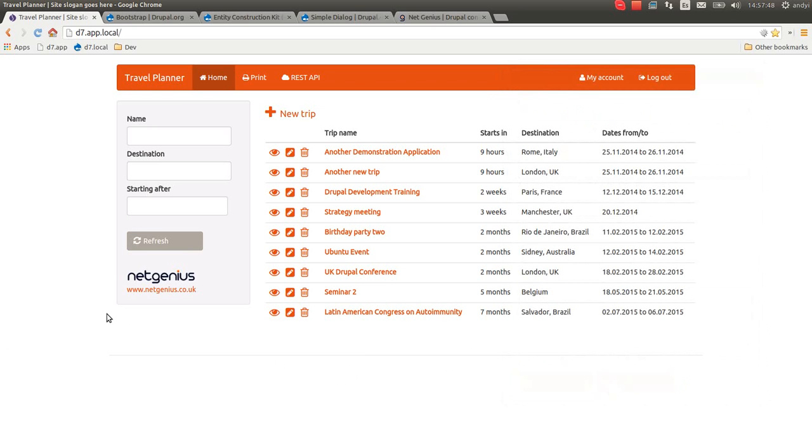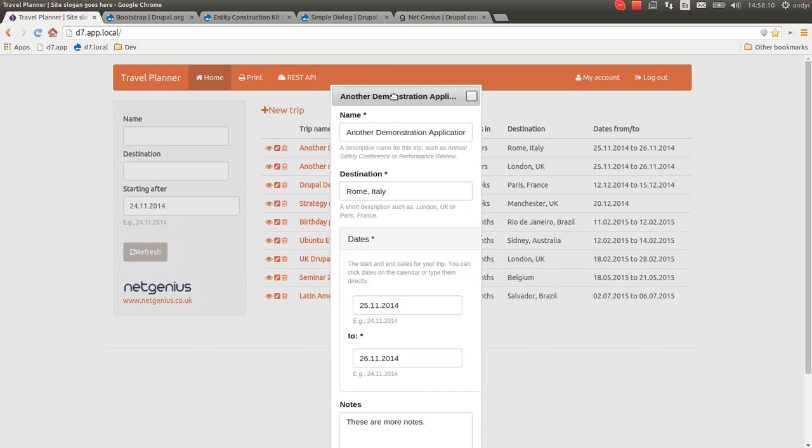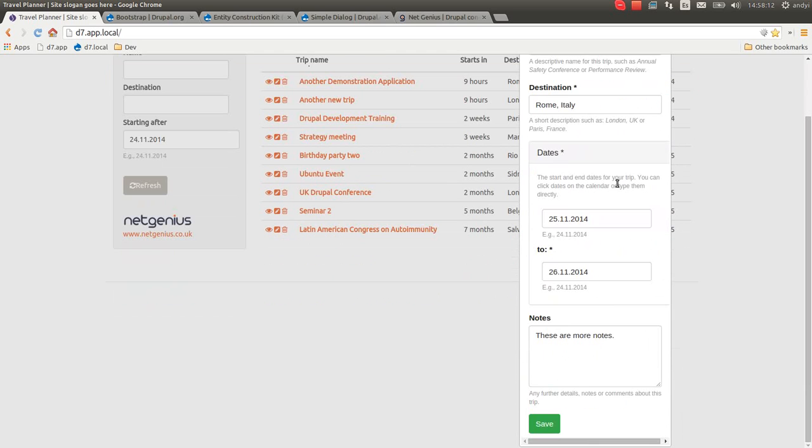That's to say, if I were only using the simple Dialog module on its own without my extra code, what would happen? Well, firstly, let's refresh the screen. The icon sizes have changed because my module contains some CSS, which was making the icons bigger and doing a few other layout changes. So now if I click edit, the form appears. It looks a bit different, but there's the edit form as before.